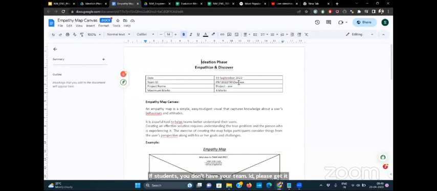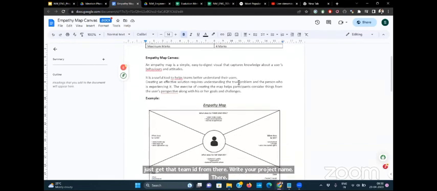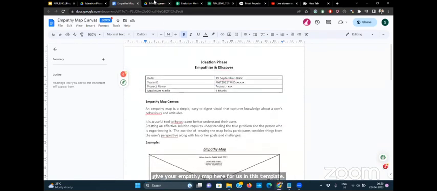Your mentor will have your team IDs, and you will also have it: when the team is formed and the project is assigned, you are sent an email. In that email, you can see this team ID. Just get that team ID from there, write your project name, what project you are working on, and then give your empathy map here for us in this template. This was all about your empathy map.